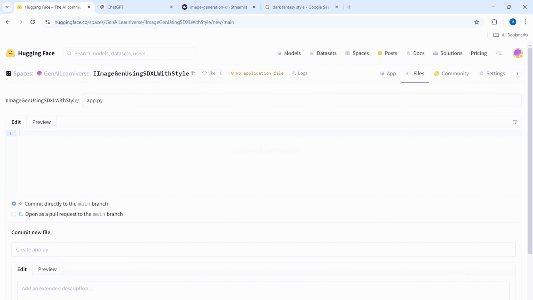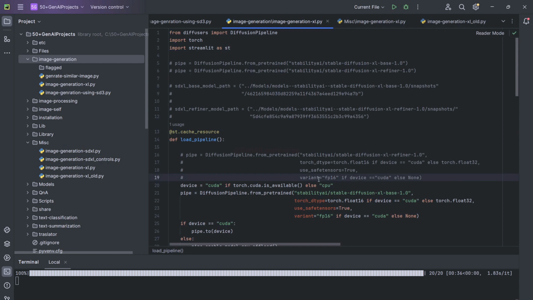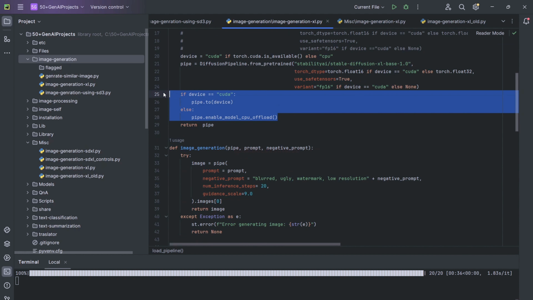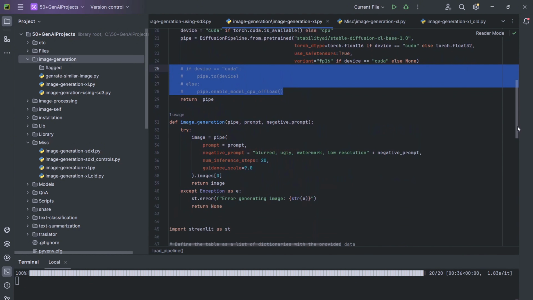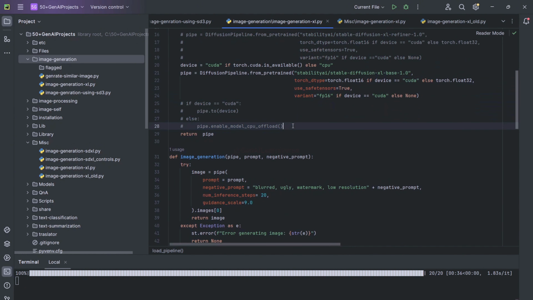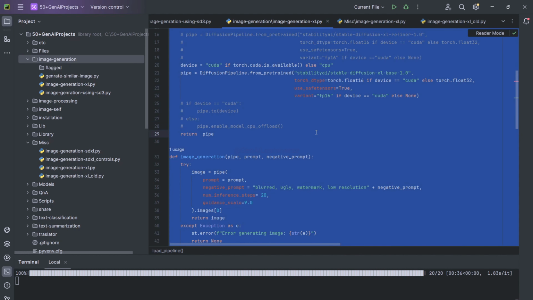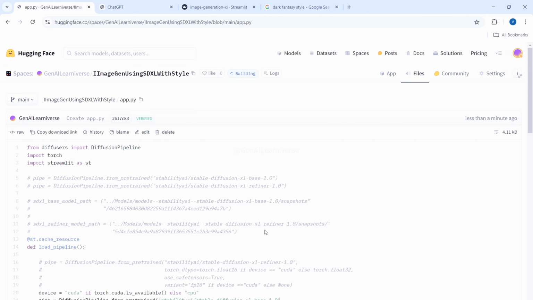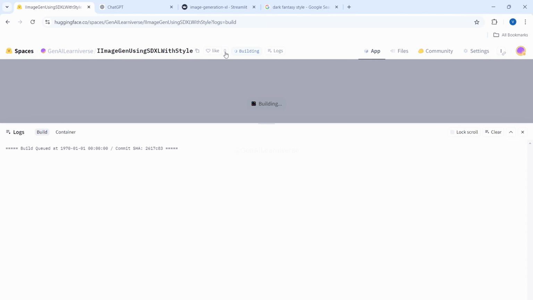Now I'll go back to my code file. Okay, one more thing I'll have to comment before moving it to Hugging Face is this code, because this requires some additional software to be installed that might not be available on Hugging Face. So I'll just comment it, and then I will copy and paste. Okay, and let's commit new file to main. Okay, and I'll go to app and it will start building my application. Let's see whether my application is loading successfully, or we get any kind of compilation or any other errors.